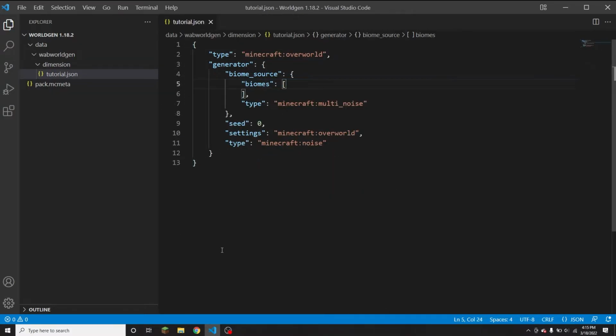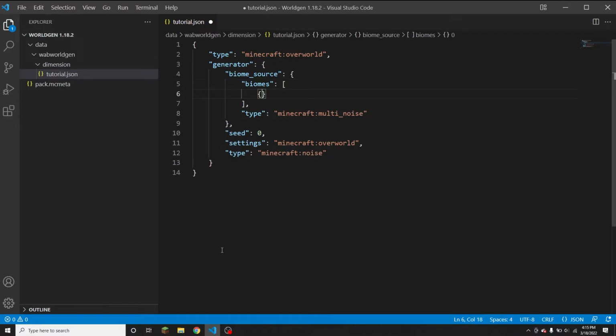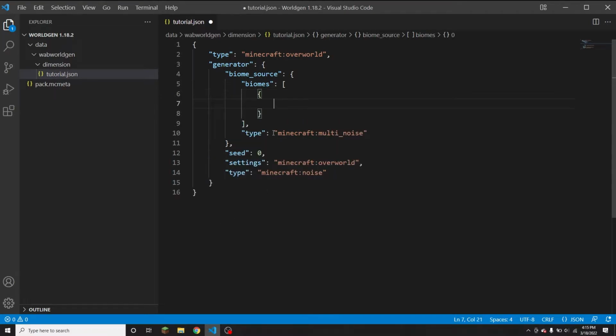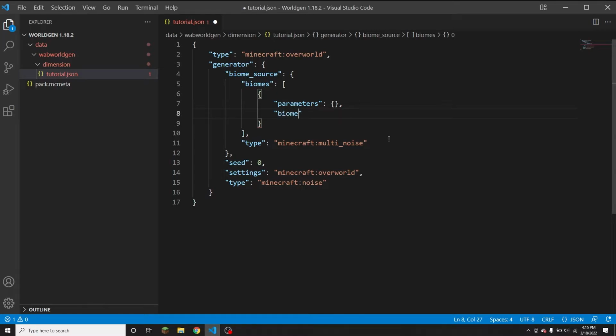So going back to our file, you're going to want to create a curly bracket inside of this biome section to hold all the information that you're going to need for your biome. Inside of the curly brackets, you're going to want to put parameters, and then another curly bracket, and we'll put stuff in there in a second, but until then, a comma, and then biome. And this is just going to be the name of your biome. So say I wanted to make the Minecraft ice spikes biome generate. This would just, of course, put the ice spikes biome in my dimension.